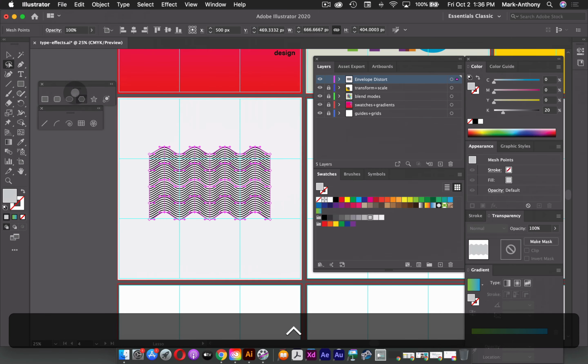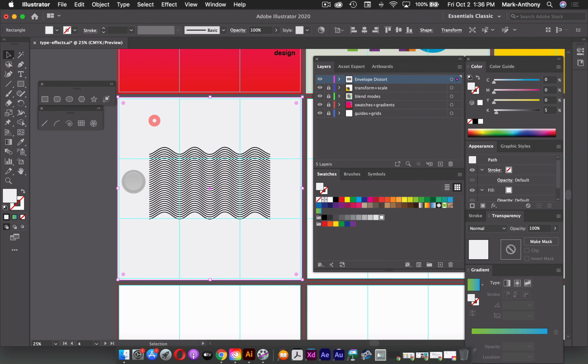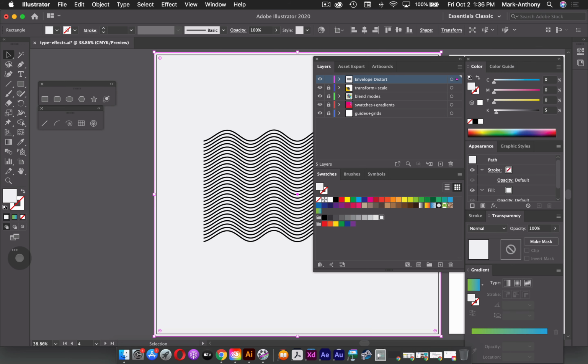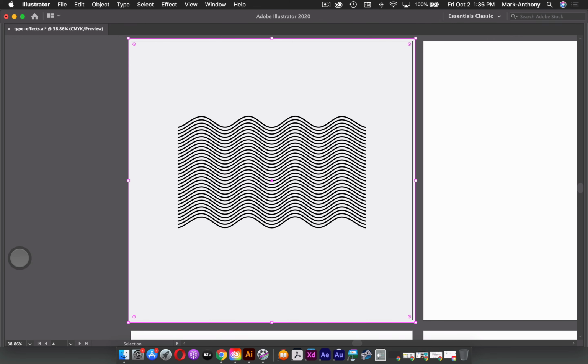So now I'm just going to zoom back out. I'm going to grab my selection tool. I'm just going to hide my guides, and then you can sort of see this effect right here. Okay, let's just preview that.